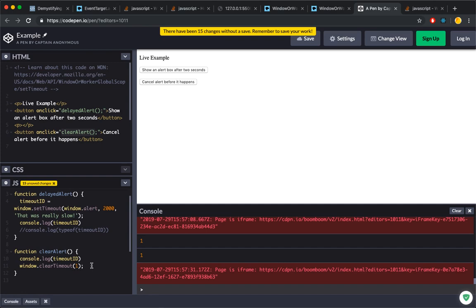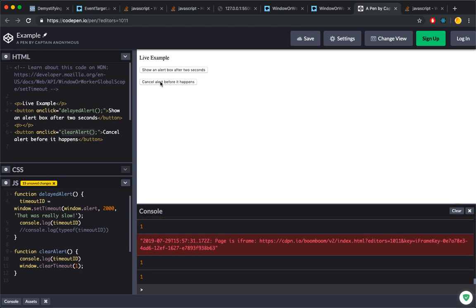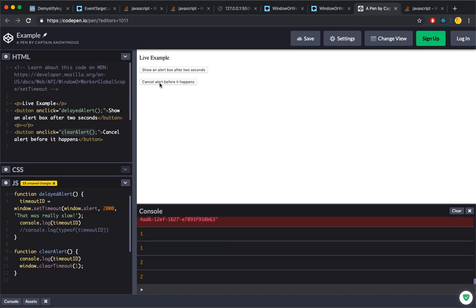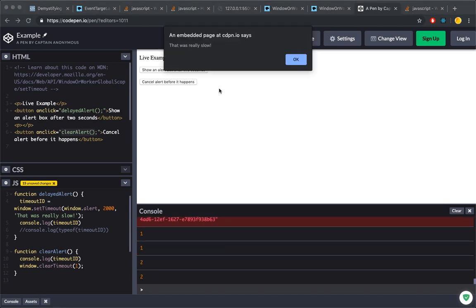Recompile. What will happen? I just use the word 1. Click. It's the same thing. You can even use the number 1 to represent the timeout ID. Now, if I click again, what will happen? Click. Oh, it doesn't stop.